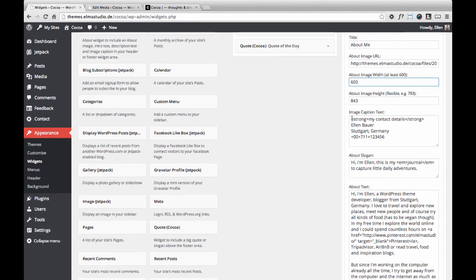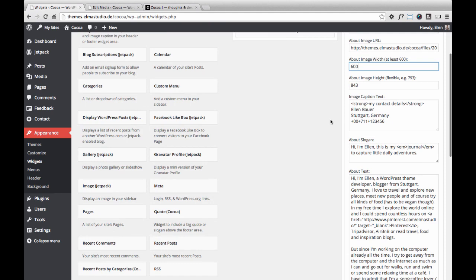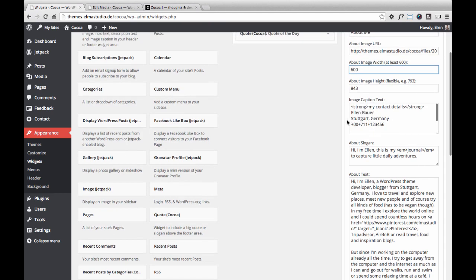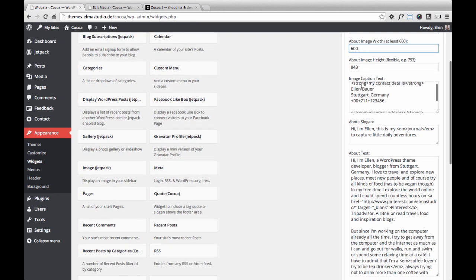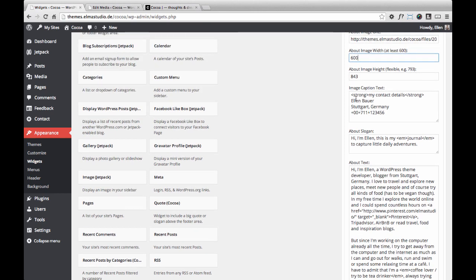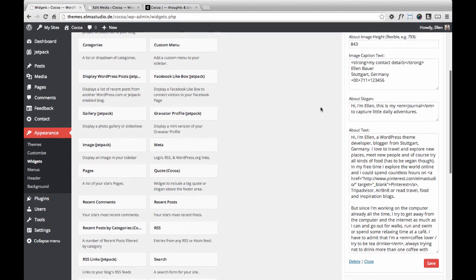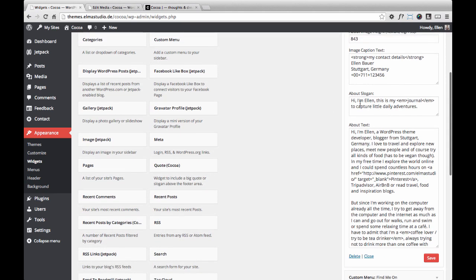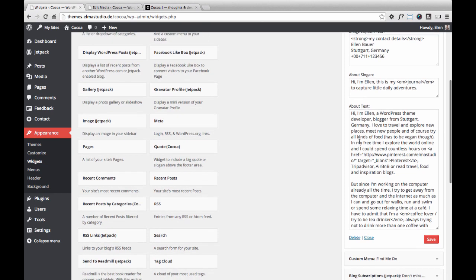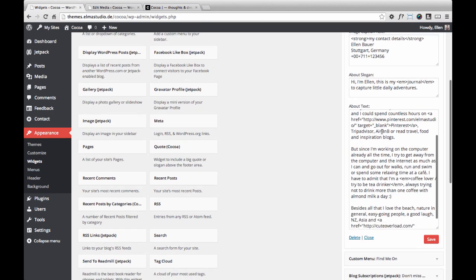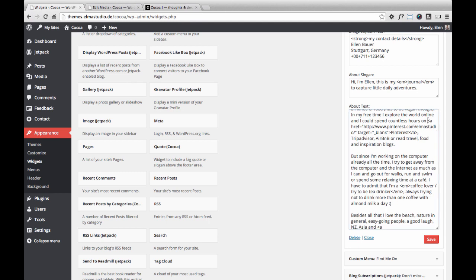Then you can use this area for a small image caption text, or for example for your contact information, and you can always use HTML and tags like strong, or include links in these text areas. Here you can have your About slogan and of course the About text area. As you can see here, I can include links or any kind of HTML in this text too.